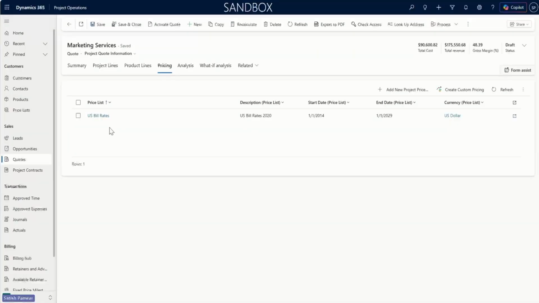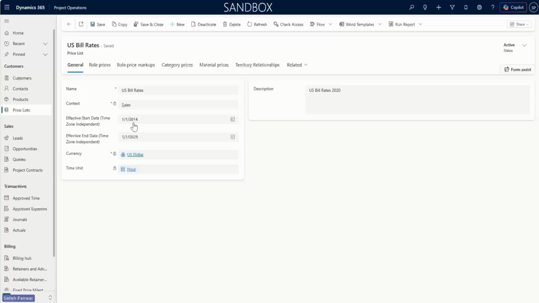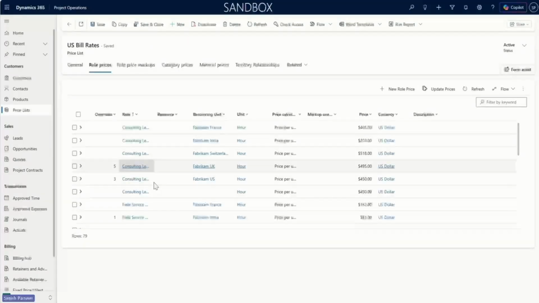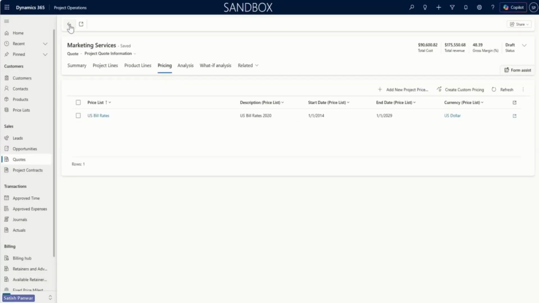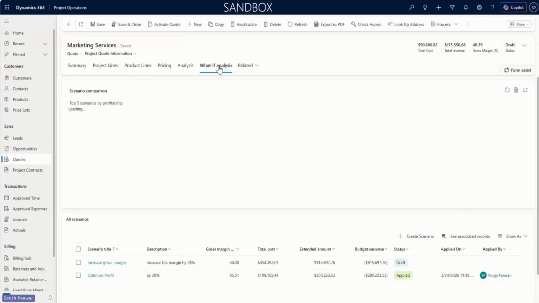we can click on pricing, and click on US bill rates, role prices. Here we can see that there are some overrides that already exist. This is our quote marketing services, and we can see that, depending upon how we have increased it, it has automatically created an override for that specific code. Let's go back and go to the what if analysis tab.